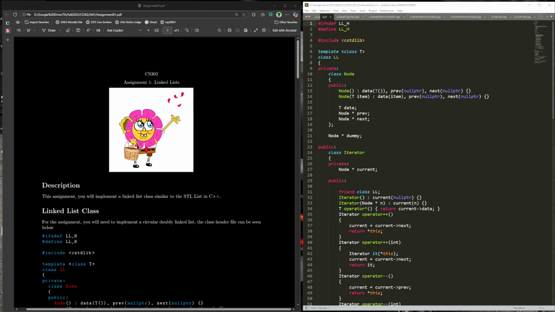So for this CS 302 assignment 1, we're going to implement our own custom linked list class. Now, you're not going to have to worry about implementing your own custom main file, just a linked list class implementation, and I will provide you with a set of main files you can use to link to your linked list implementation file to test all the features out for your linked list class.